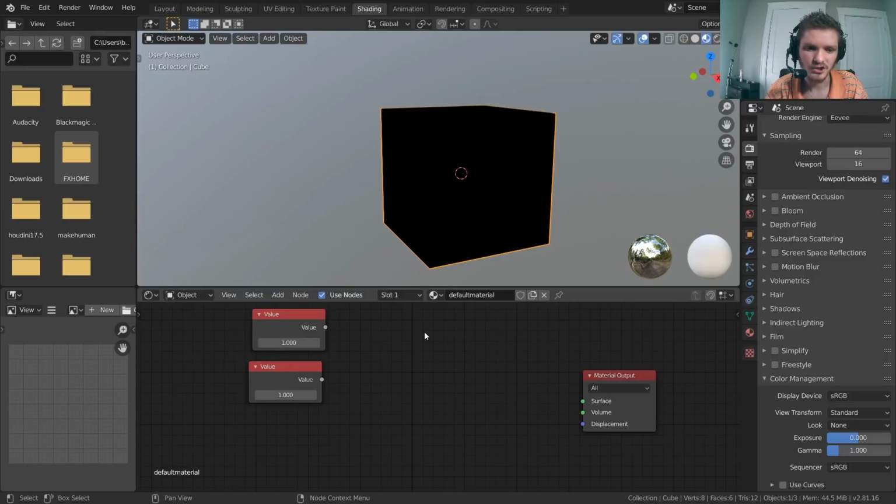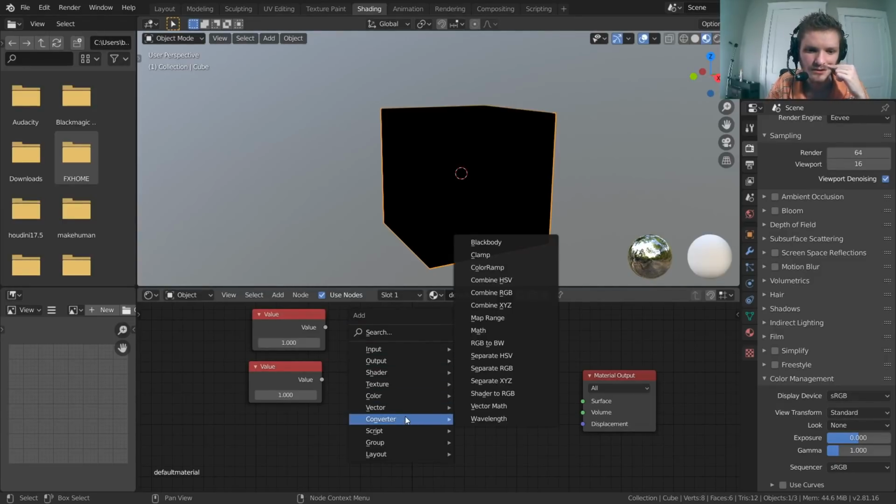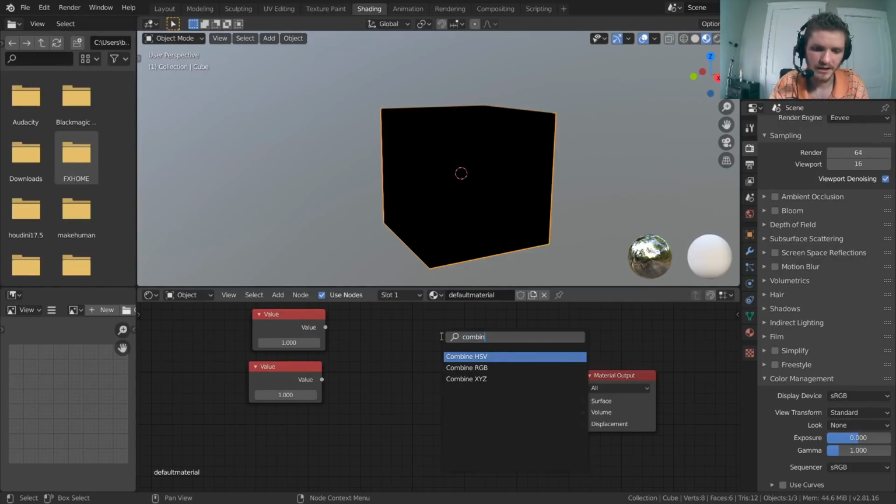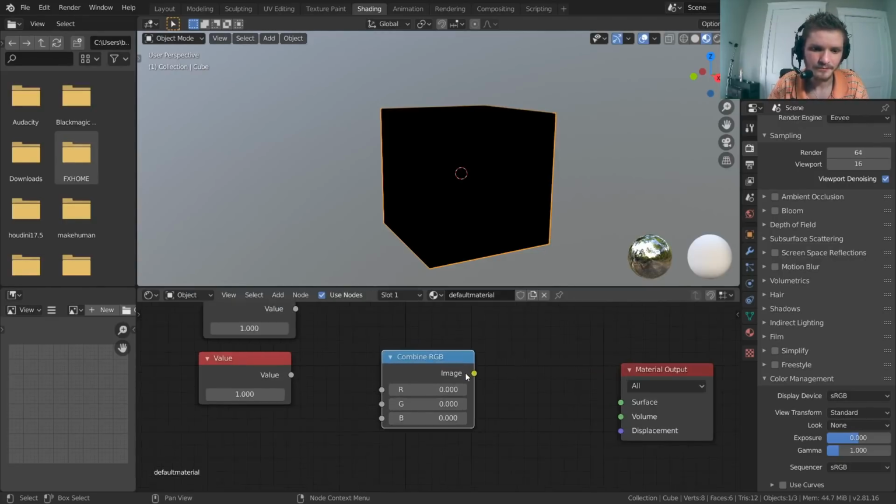So what we're going to do is Shift A, and then is it converter? We want a combine node. Let's see, is it in here? Yes. So in converter, you can see all these combines. I'm going to add a combine RGB, or you can just type combine RGB and add that in.